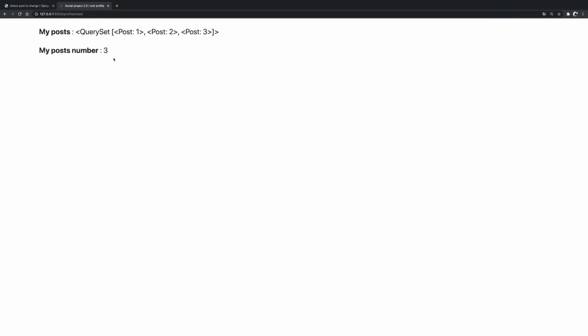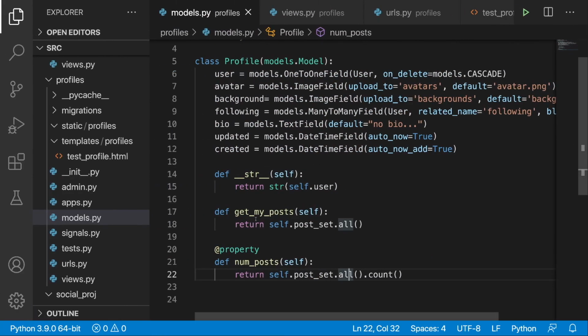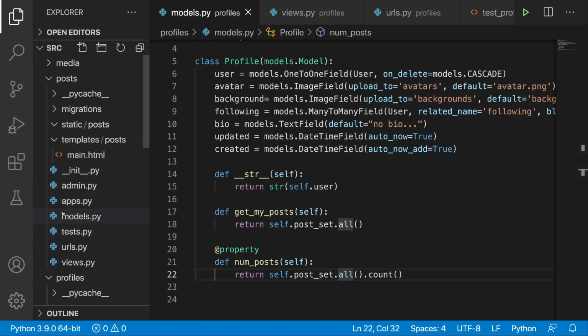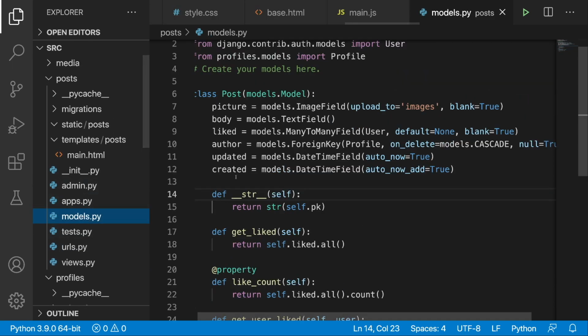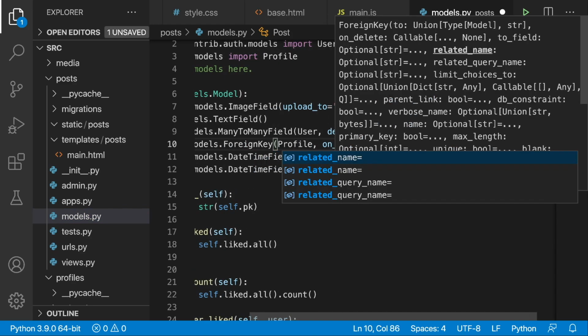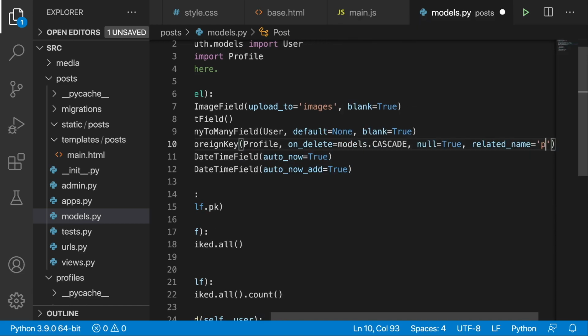Okay, and before we create another method, let's actually do this in a little bit different way. So we can go to posts, to models, and for the author we can add a related name. Okay, we can put inside the foreign key related name and set it, for example, to posts.